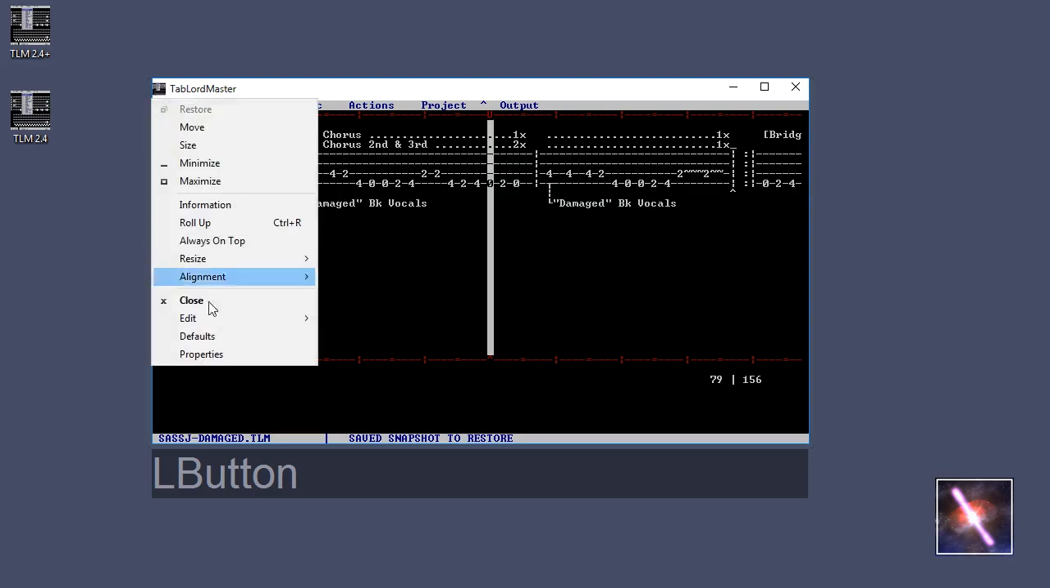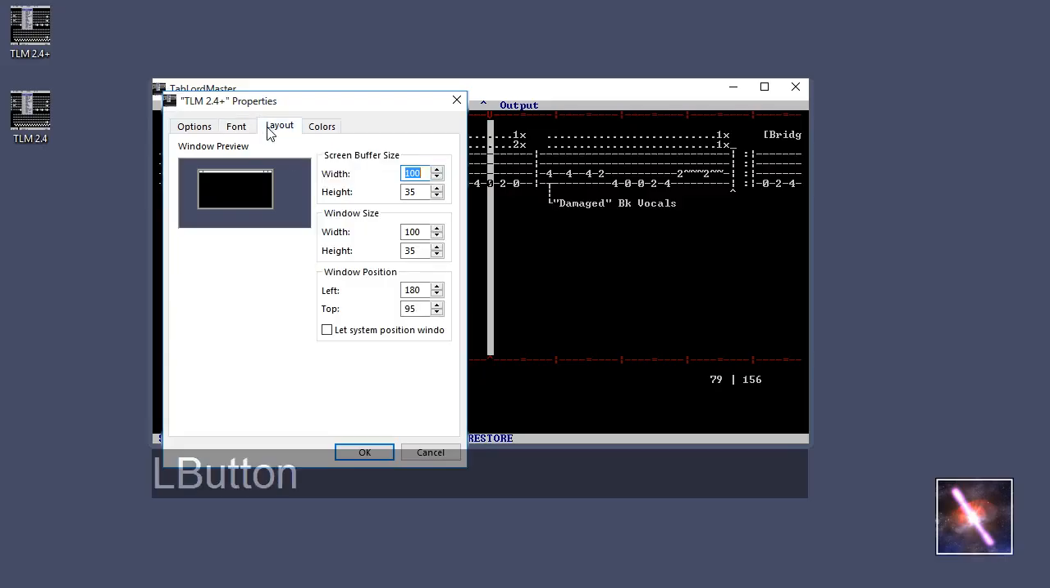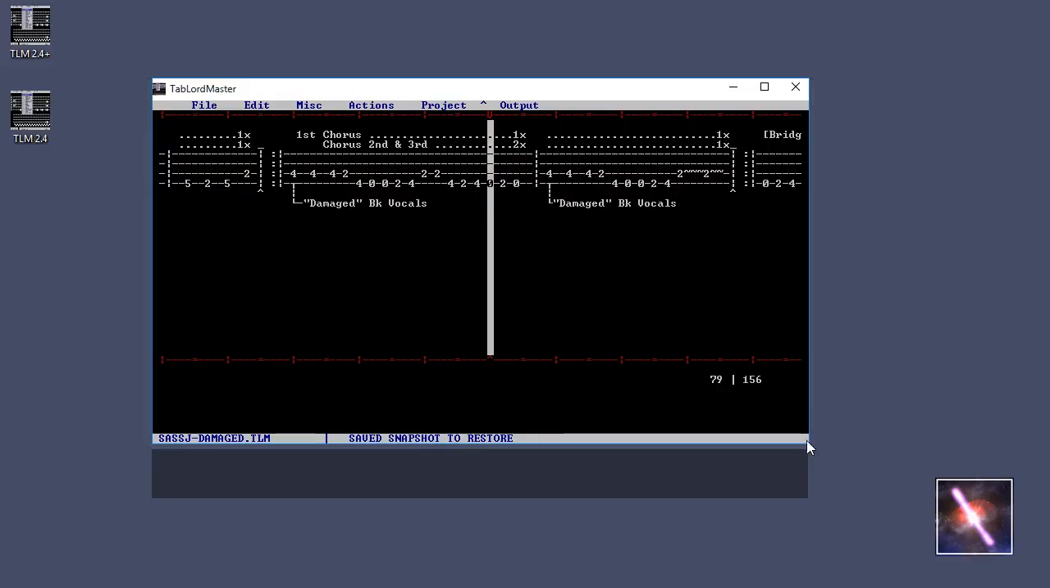So for the settings, to have it look like I have it, I use raster fonts 8x12, and the layout is 100x35. Now, if you drag this to a different size, it's going to make this all gibberish, and I don't know if it'll even function. So once you have this set, I would leave it if you're going to be doing any kind of editing for any length of time. So I think I went over how to do the install, and it sets the STB and the TLM file extension.